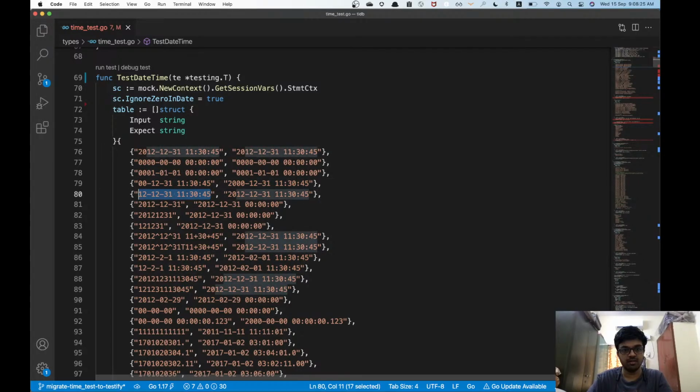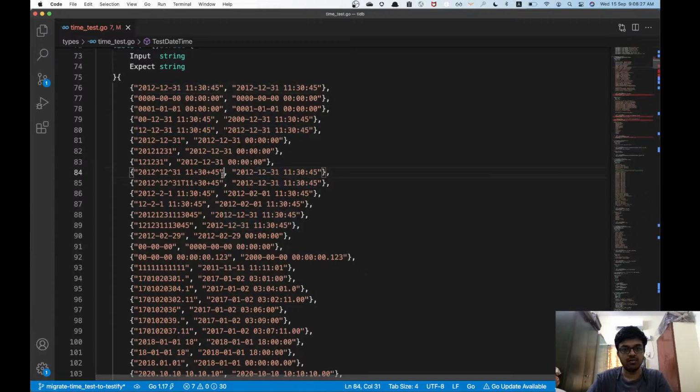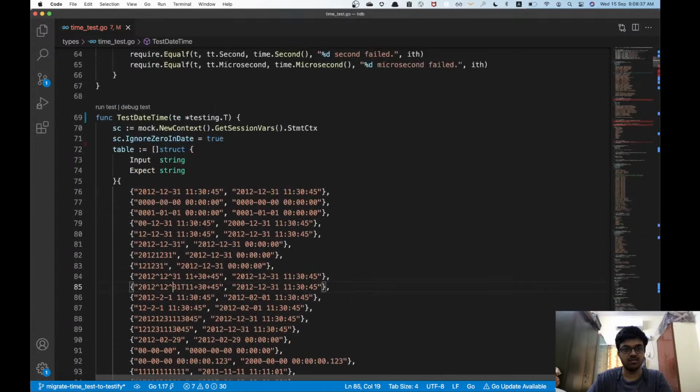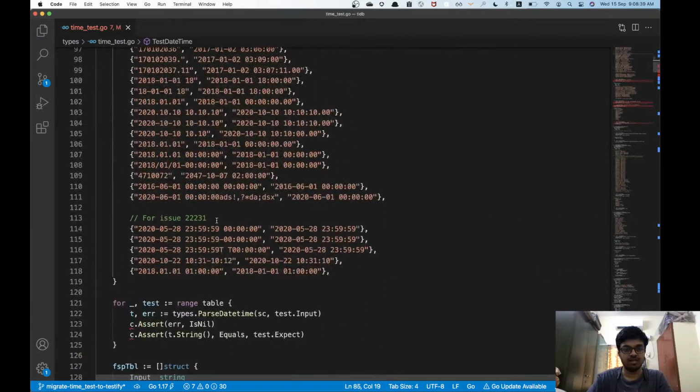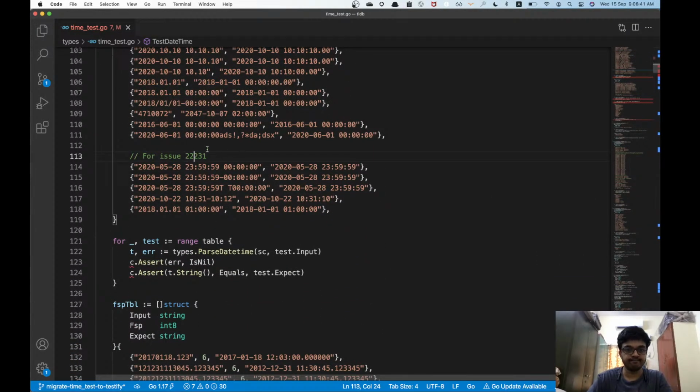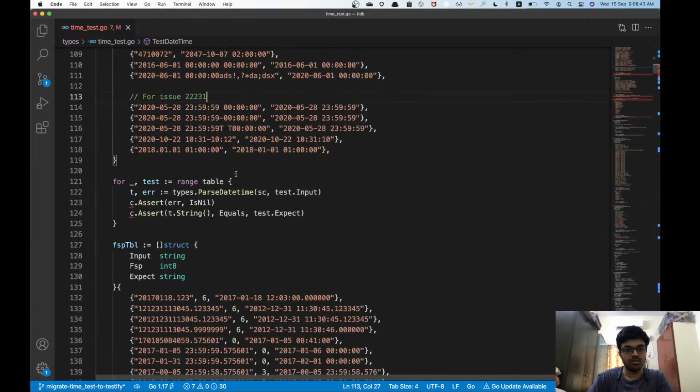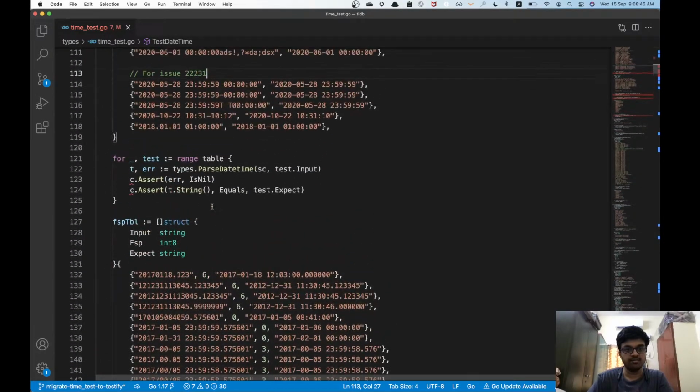Let's see. Oh, they're having some differences. Yeah, there is a caret symbol over here and a hyphen on the other side. There are some different ways to show date time, I guess. So cool. Now you just have to do this, parse date time input.